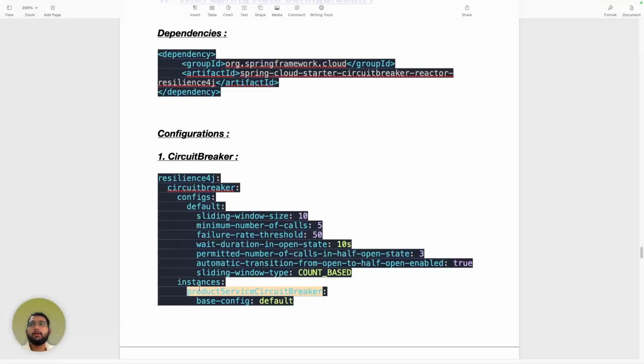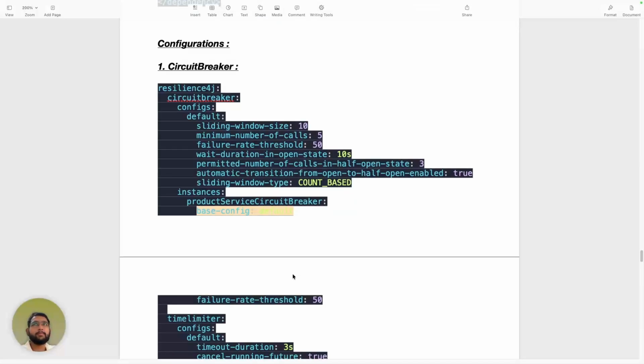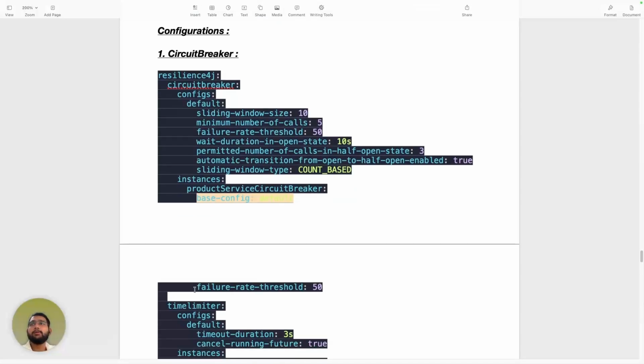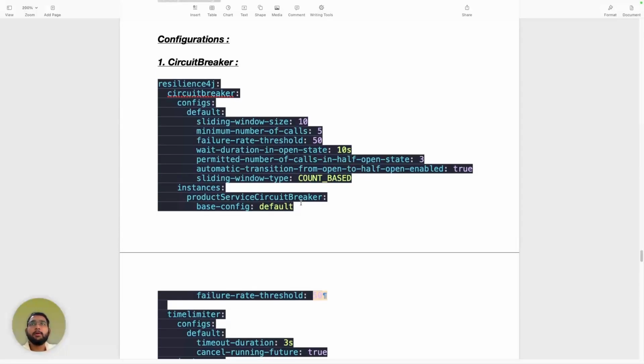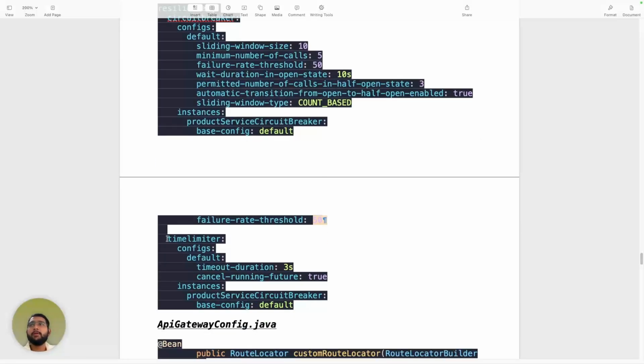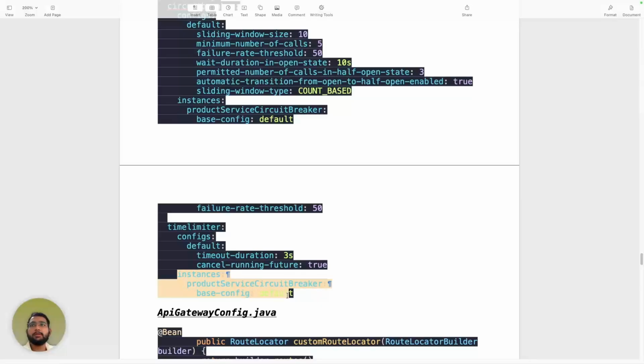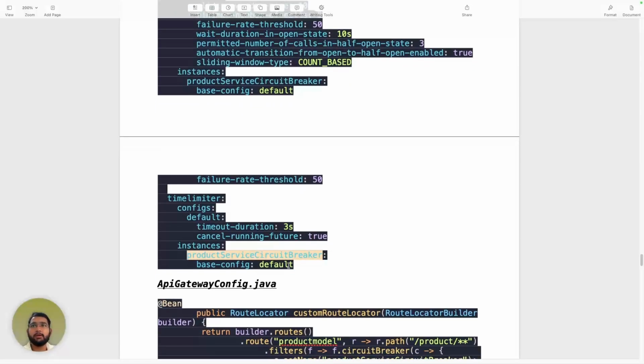Now, which type of instances? This is a name, product service circuit breaker. The base config is default. I'll tell you what it is in the upcoming videos, so let's focus here. Then the failure rate threshold, I have put it as 50. Now remember, there are two types: either you can do it count based, or you can refer to it as a percentage. Here I have also introduced the time limiter, where the duration will be 3 seconds, otherwise it will be canceled. Both the instances will be used with this product service circuit breaker.